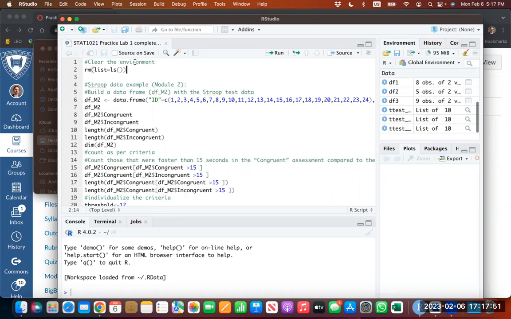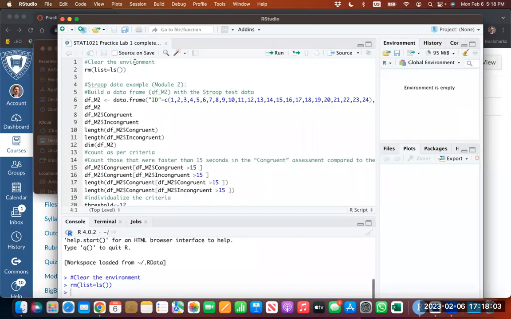So if you are in line 2 and you didn't do anything and you press Control, and for those on a Windows computer, it's the same thing, but it's Control and Return. It's the same thing essentially. So Control and Return will basically run that line of code. So line 2, you likely started off with an empty environment. So this didn't do anything.